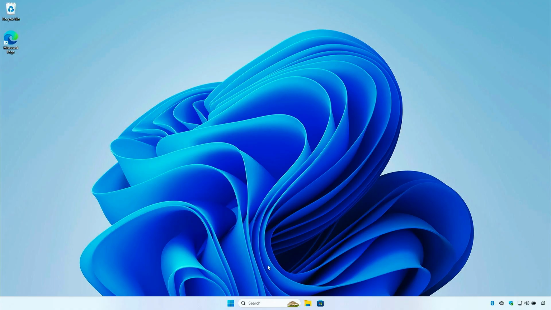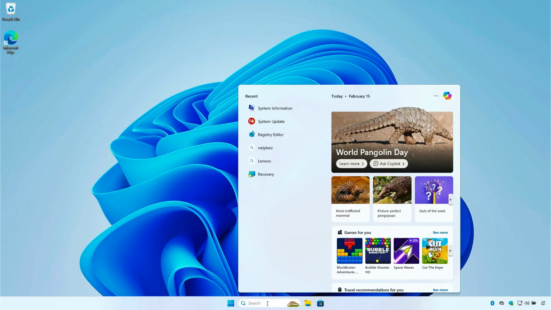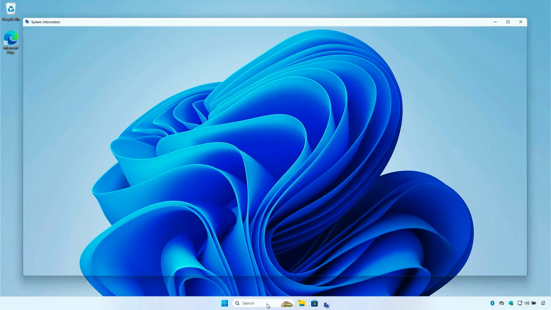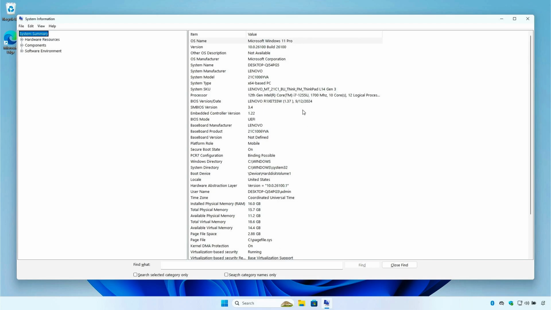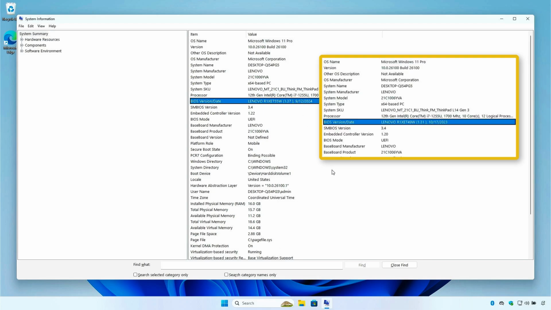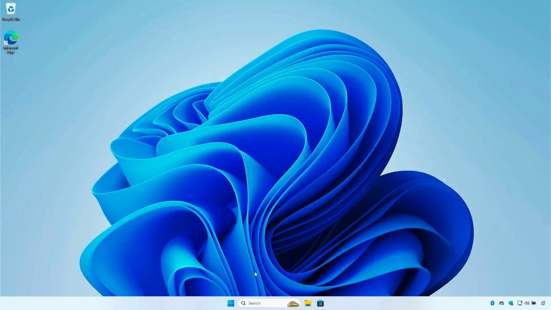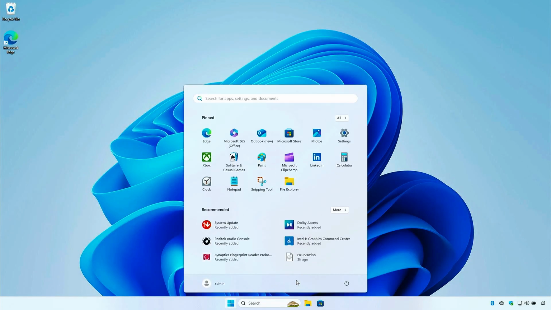You can open the System Information app to confirm that the BIOS has been updated. You can go to the BIOS setup page to check.